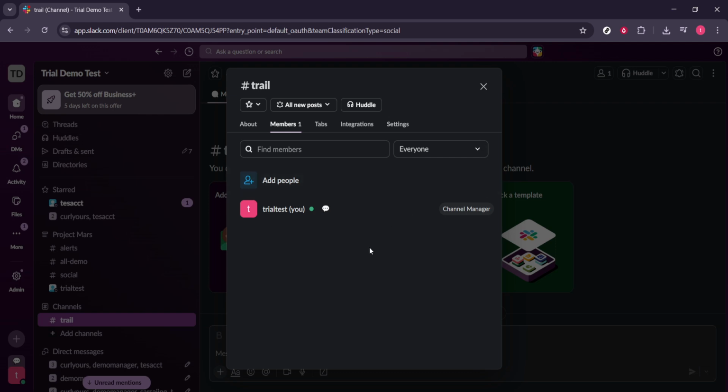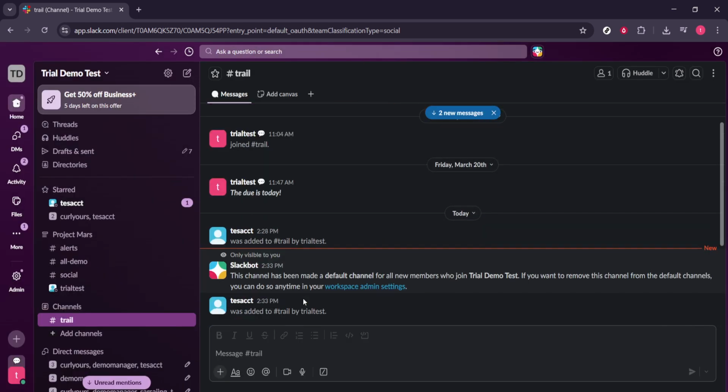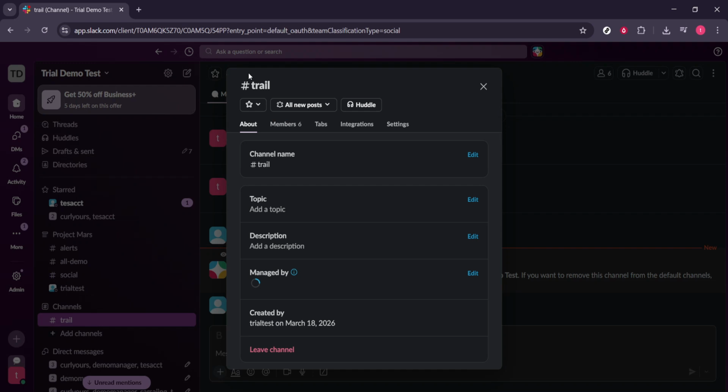Guests and deactivated accounts typically aren't included, and notifications can be noisy in very large workspaces, so it's smart to time this action thoughtfully. Also, this adds everyone who's currently in your workspace. It doesn't automatically add future hires. If you want new teammates to land here by default, your admin can configure default channels for new members.